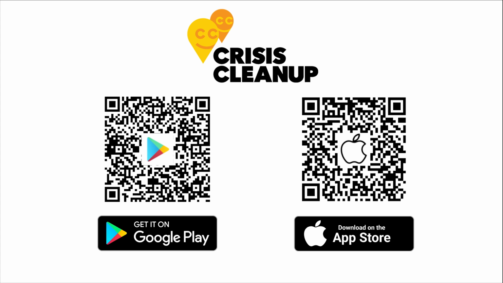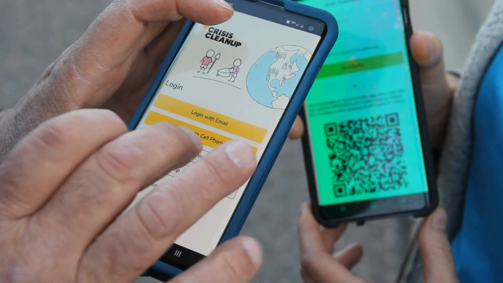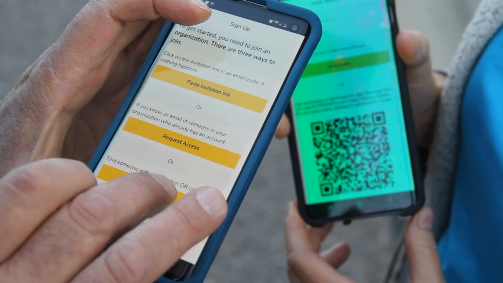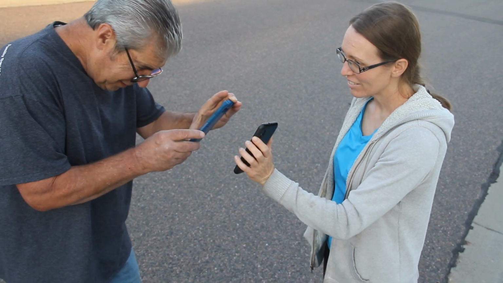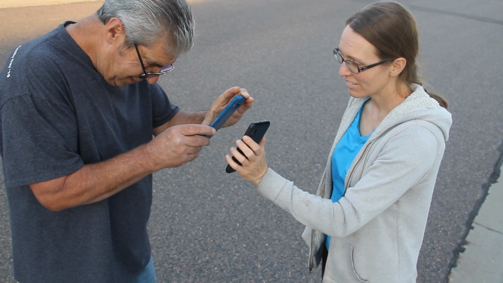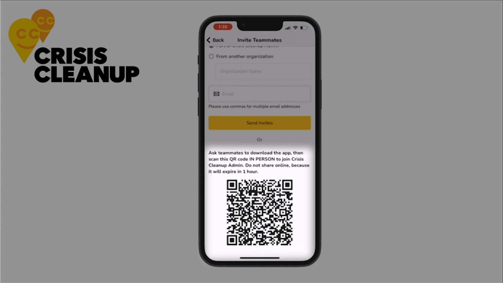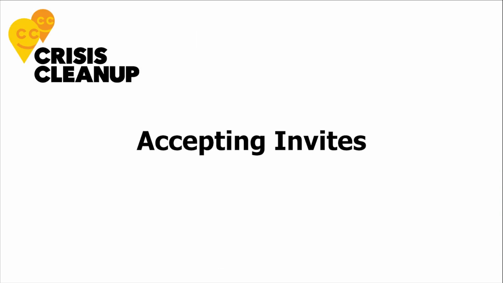You can also download the Crisis Cleanup app for Apple or Android. Click Volunteer with your org, then scan QR code. Find someone in your organization with the app, scan their QR code, and follow the instructions. Remember to scan the QR code after downloading the app.